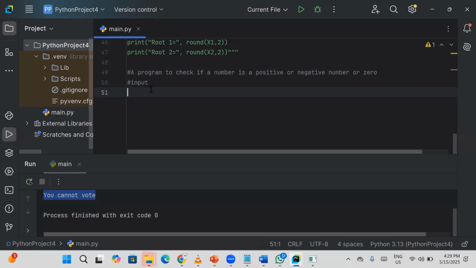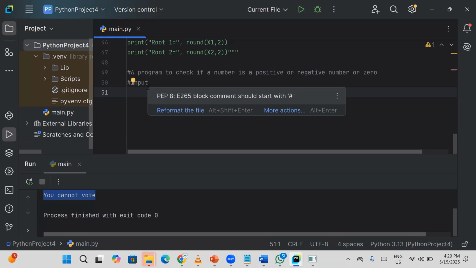Zero. So if it is a positive number, say that the number you've entered is a positive number. Else, if it's a negative number, say that the number you've entered is a negative number. Else, the number is what? Zero. Because if the number is not greater than 0, which is positive, or lesser than 0, which is negative, then automatically the number is zero.